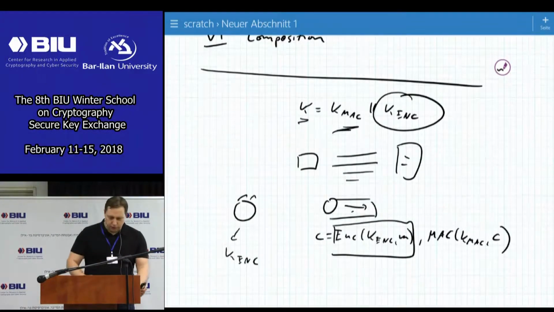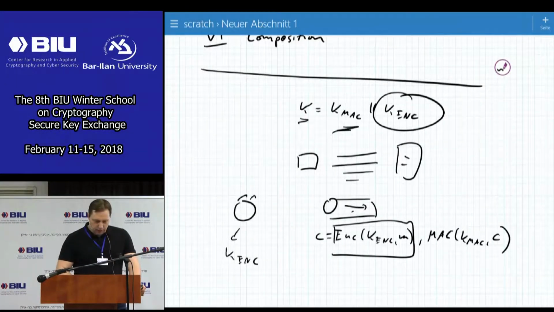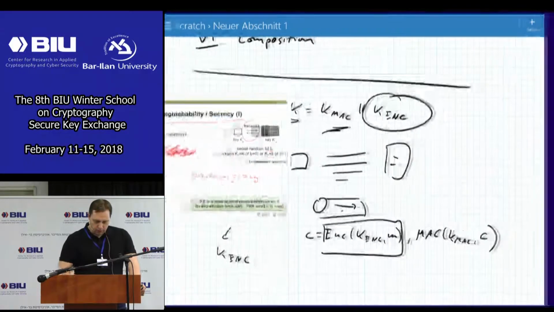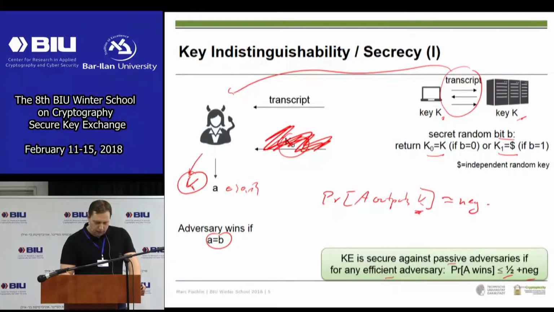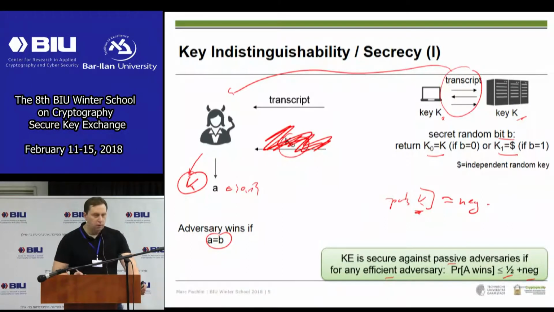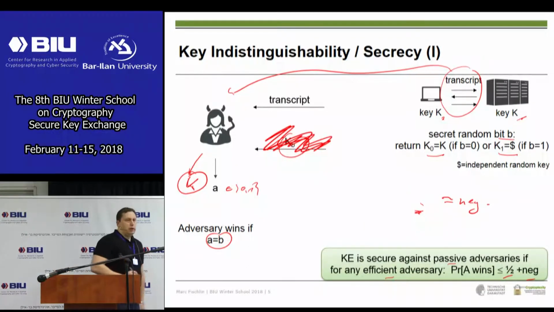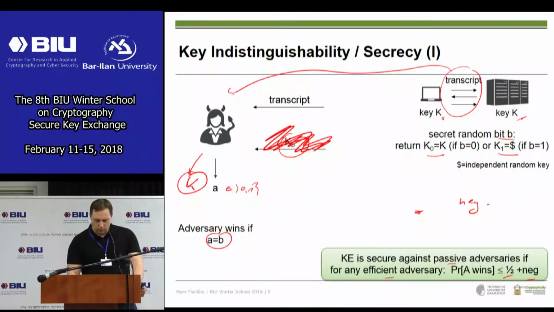Exactly, outputting a partial key is bad. So we had this yesterday, also in Hugo's talks. Let's say the key comprises a MAC key together with an encryption key. And then once you have the key, this is your key exchange, you use it in a secure channel. Every message sent through this channel is, let's say, encrypted under the key.